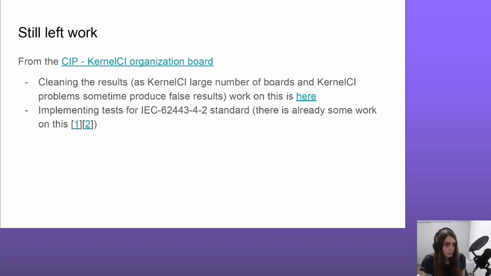One of the things that we are working on now is cleaning the results, because as KernelCI has a big number of boards, there are some boards that have problems and sometimes produce false results. So we are working on filtering such results. As there are some architectures that CIP is currently not working on, we are filtering such architectures that have problems from the CIP testing, or some configurations that are currently not working on KernelCI.